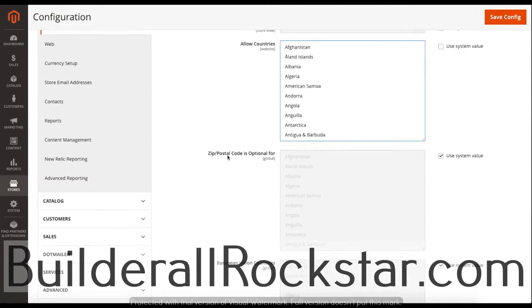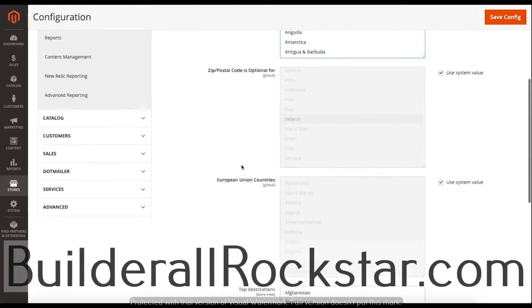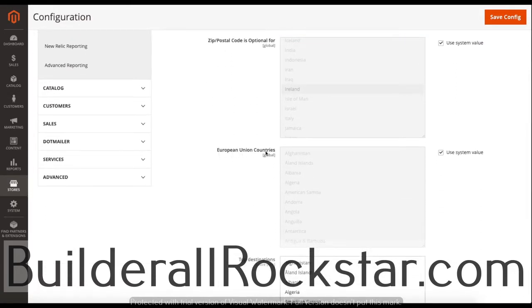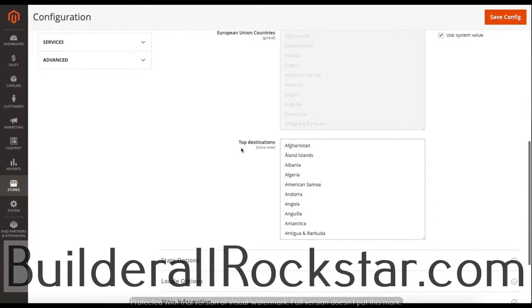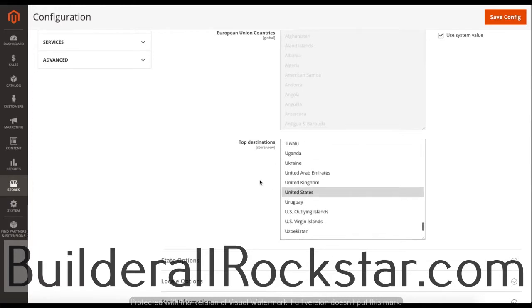You can make the zip code optional for a certain amount of countries if you want. Over here I selected Hong Kong, and Ireland is just the default area. You can select the European Union countries that are going to be able to access your website. You can select the top destinations, so what country buys more of your items. You can select that, or not. You can leave it blank like this one. I didn't select any of them, or actually, I selected the United States, probably just because the United States is the main one that we are going to be selling to.